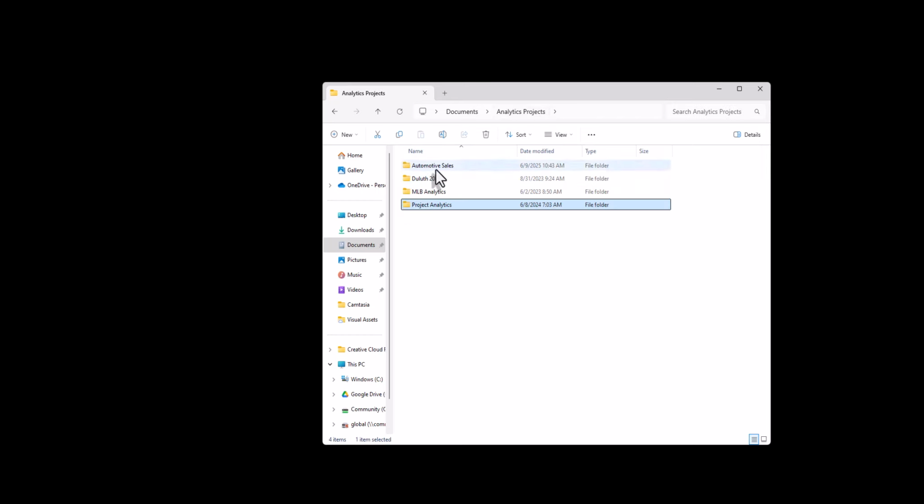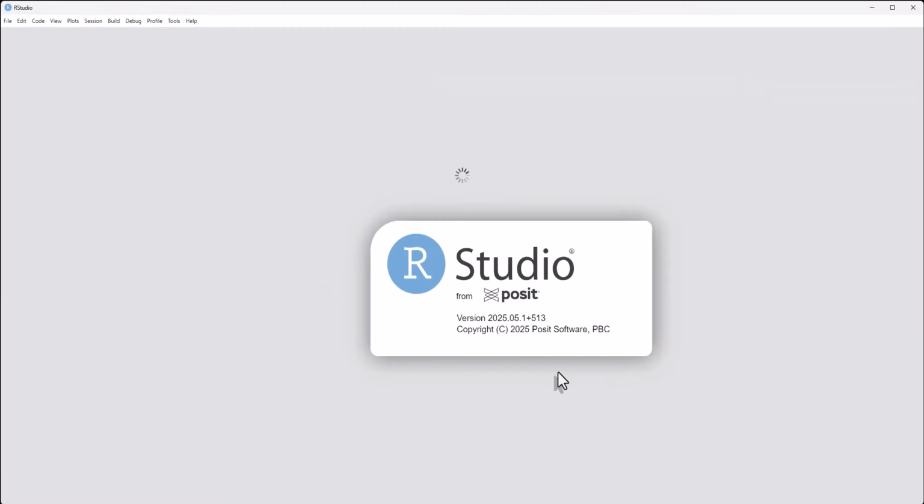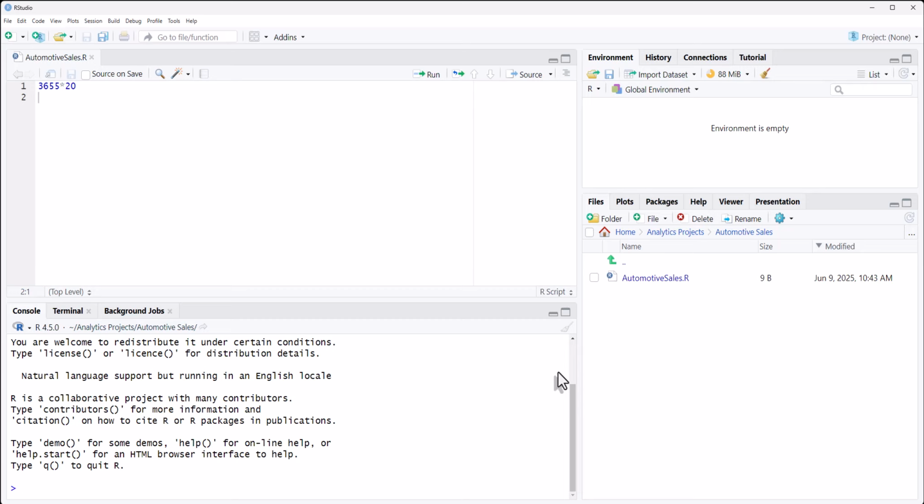So if I go back to my Automotive Sales, double click on that, it's going to open up my RStudio environment, and it's going to show me exactly where I was last time. And by default, it's going to go into that same directory. That would be my working directory that I would use for creating my scripts. So that's a quick overview of RStudio creating scripts and the files associated with that script.